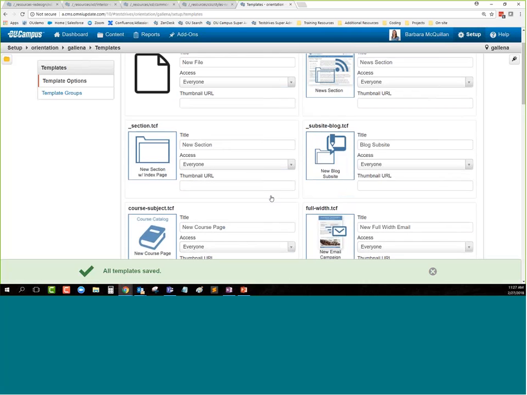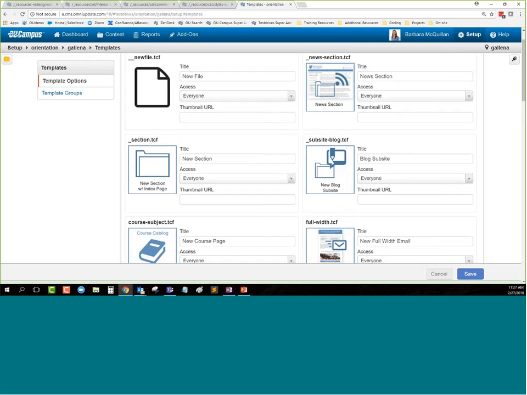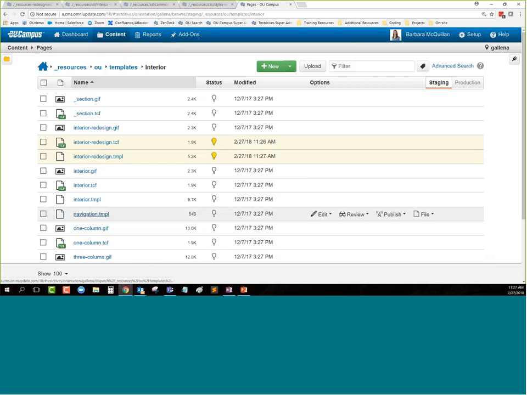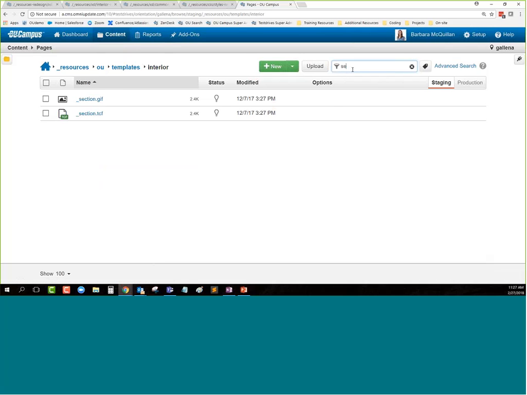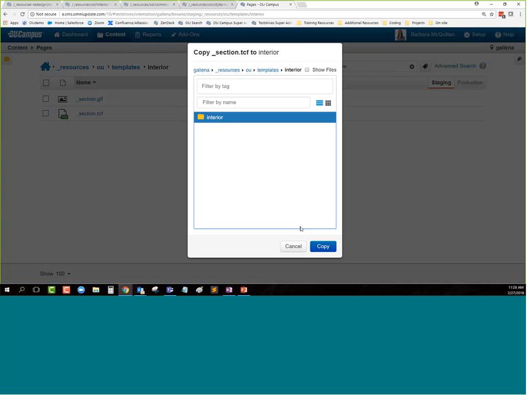Perfect. I'm also going to want to do the same for my section, because I'm going to want to be able to create a new redesign section. Back to content pages. Let's go ahead and find the section. There it is. And all I need to do here is make my copies.